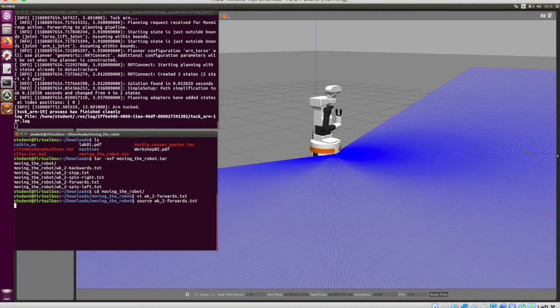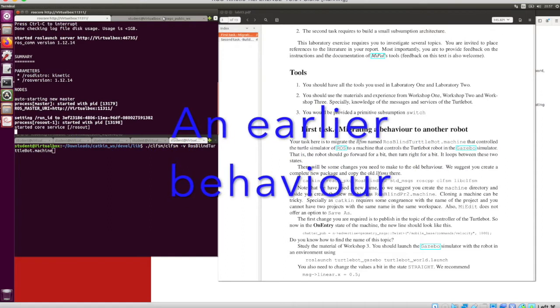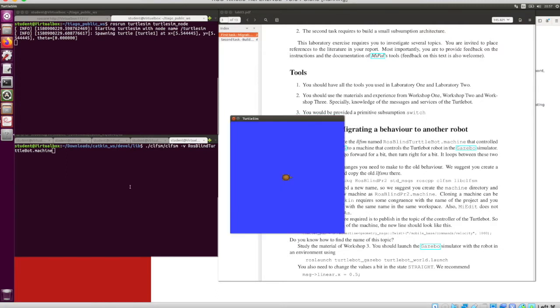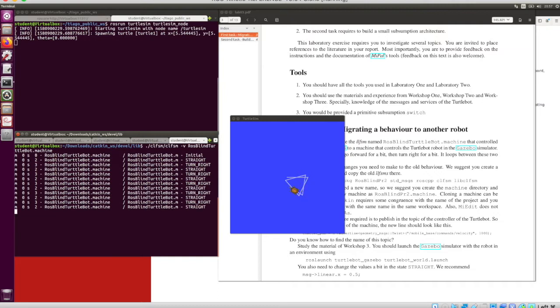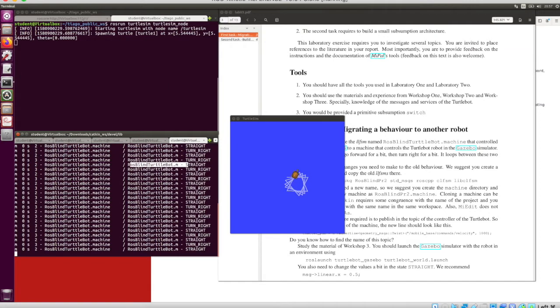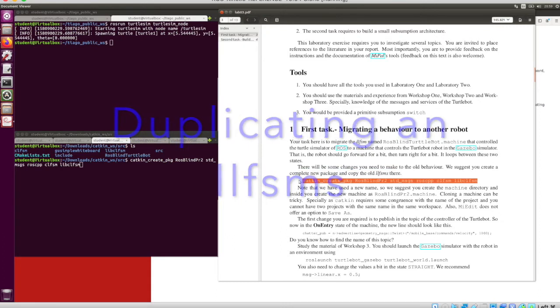So this is a repetition of seminar 3 for the Tiago. From previous labs, run roscore, run the turtlebot simulator. We could run this machine. So the first part of lab 3 is to produce this same behavior in another robot. What we're going to do is copy that machine. We're going to create the package.